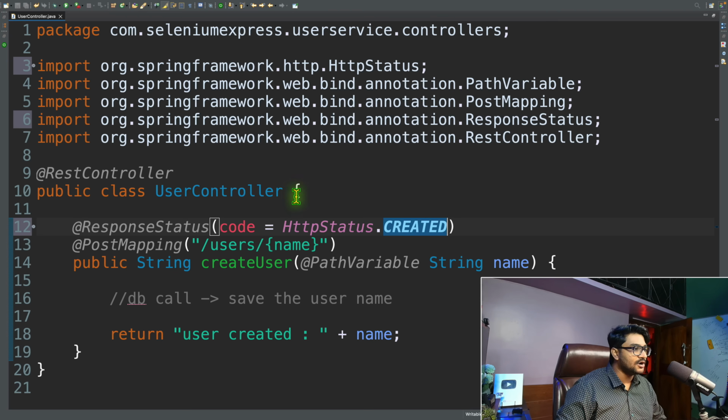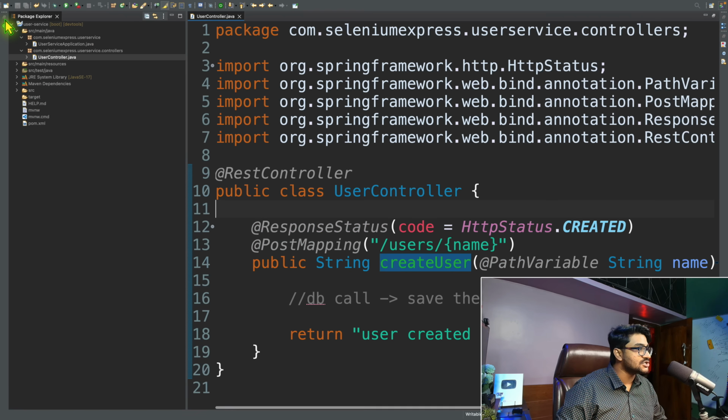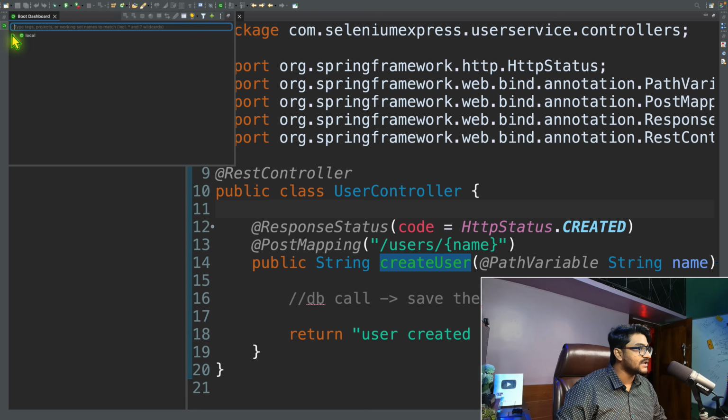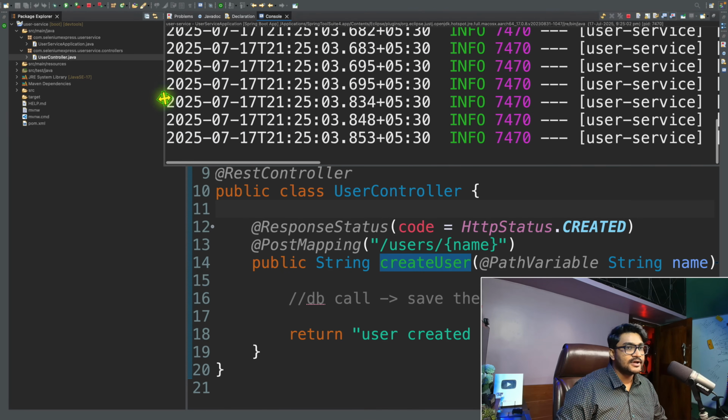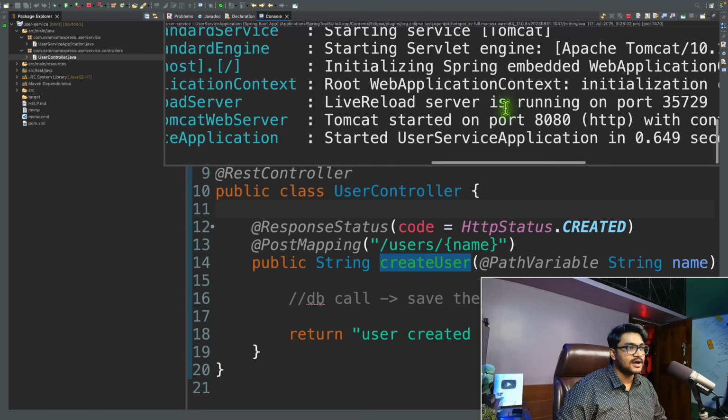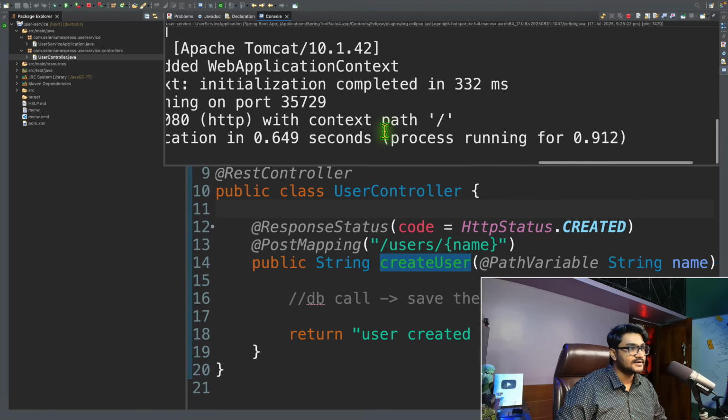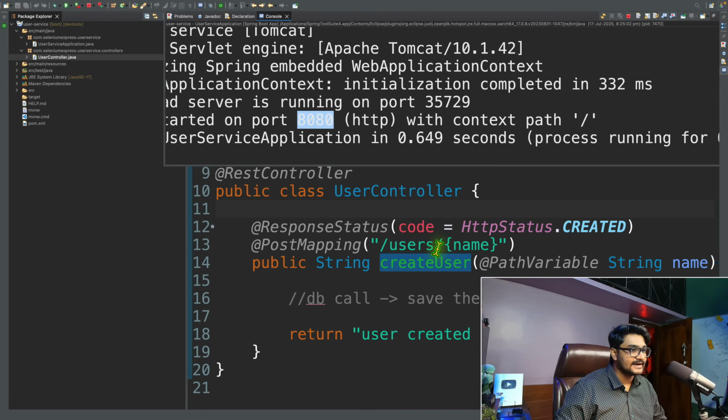Okay, there you go. Let's just try to test this out. So I will just go ahead and start my application. So let's just start the Spring Boot app. Let's just see if everything works well. And looks like the user service started and everything is good, right? And by default, the port number is 8080.